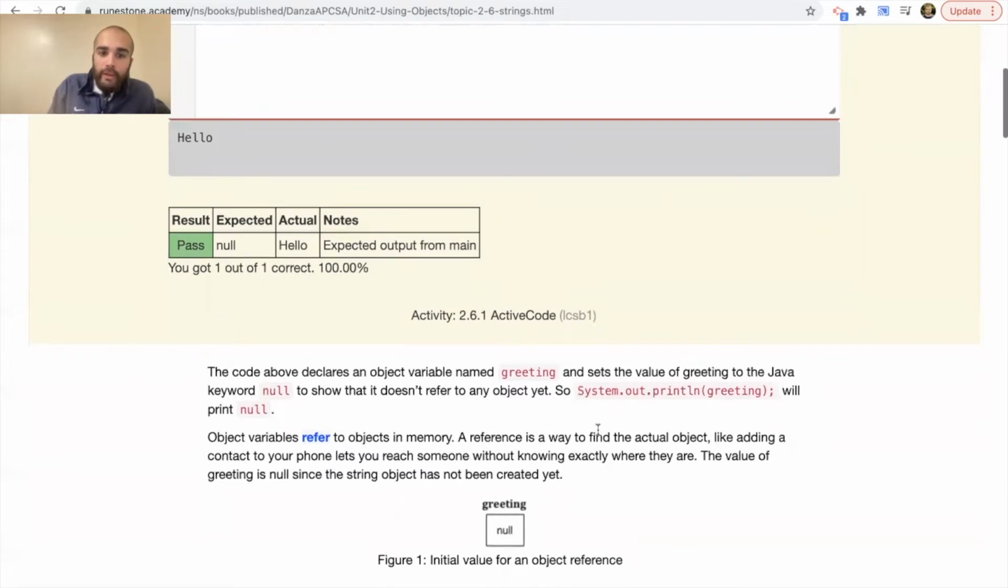The code above declares an object variable named greeting and sets the value of greeting to the Java keyword null to show that it doesn't refer to any object yet. We haven't assigned it anything. So when we print out the greeting, it printed out null. And if we change null to another string, another collection of characters, we're able to print that out as well, just like we print out hello.